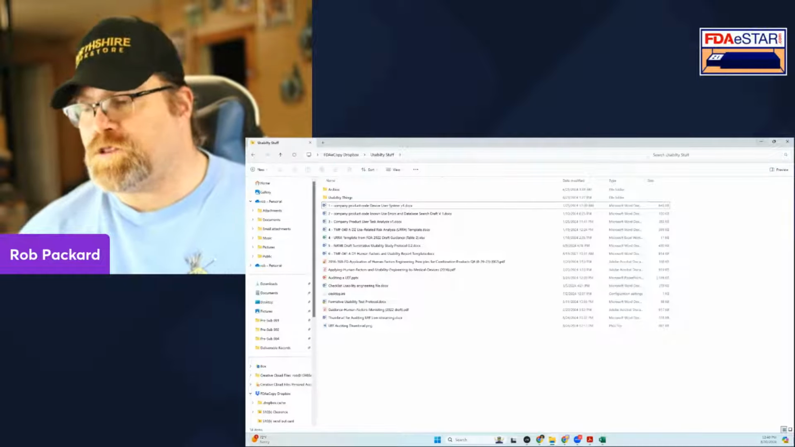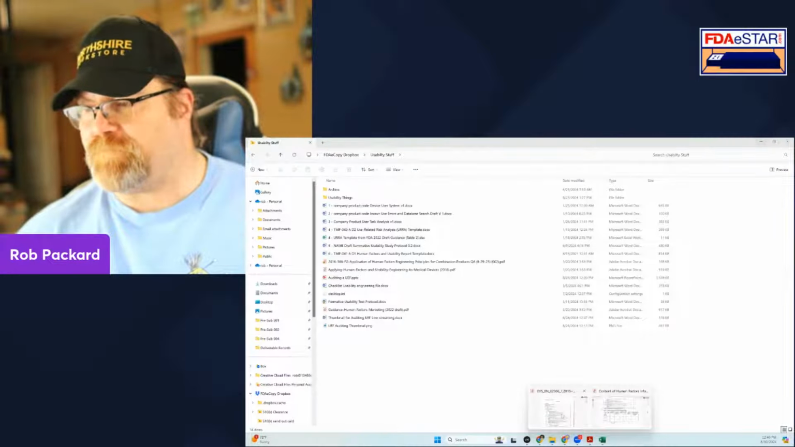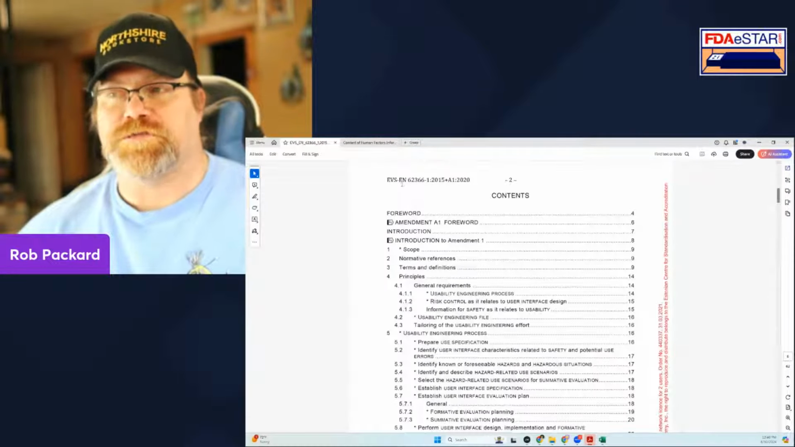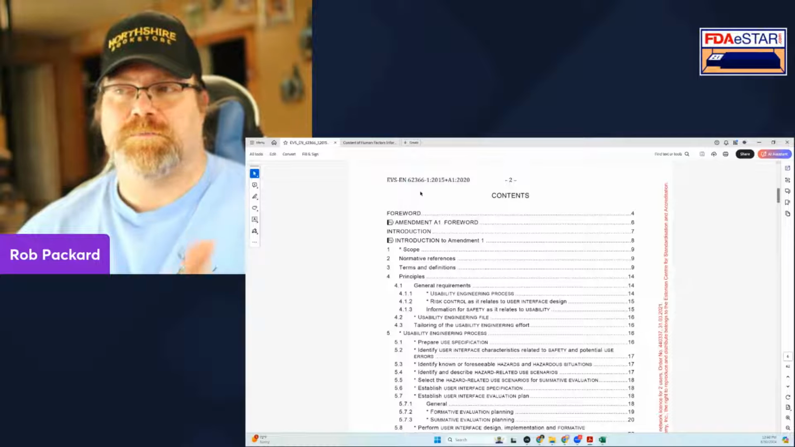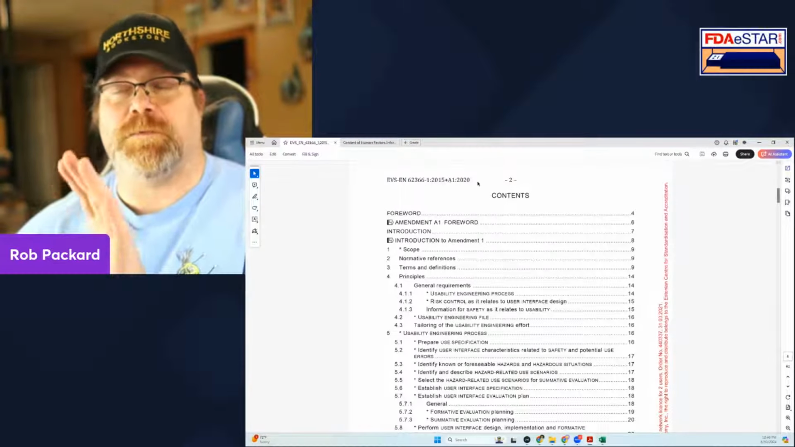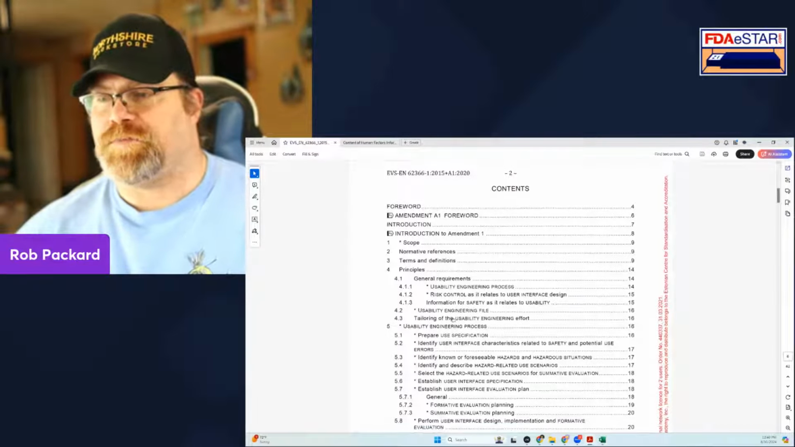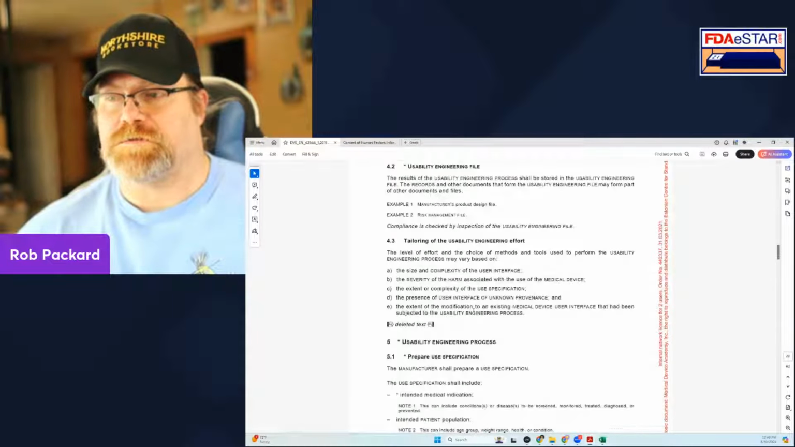So when you have people that are thinking, what do I need to have in this usability engineering file? There's a standard. So here's the standard right here. This one says EN 62366 because it's the European version, but it's -1. It's a 2015 standard. They amended it in 2022. And it says, like, the usability engineering file is on page 16, and it says what should be in there. And it says compliance is checked by inspection of the usability engineering file right here.